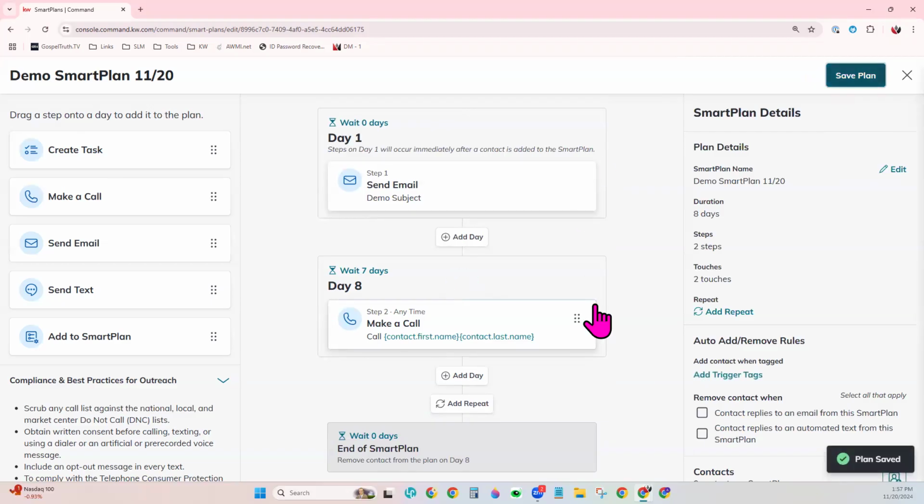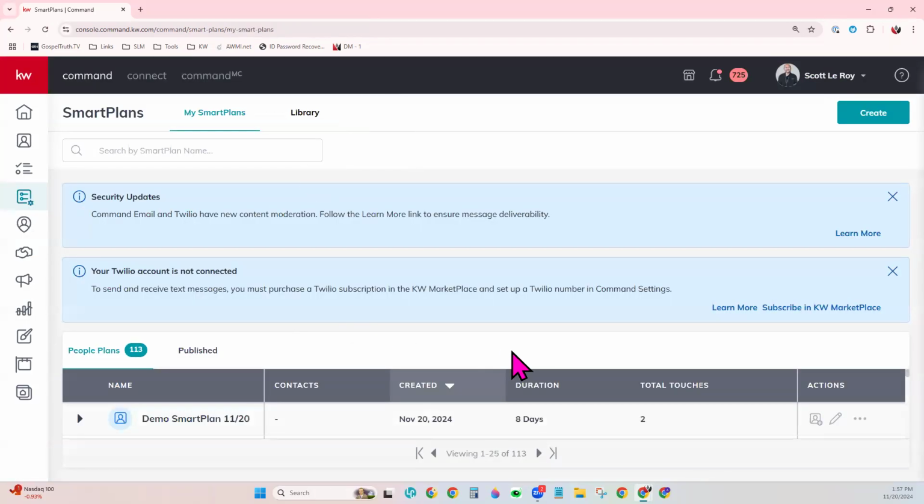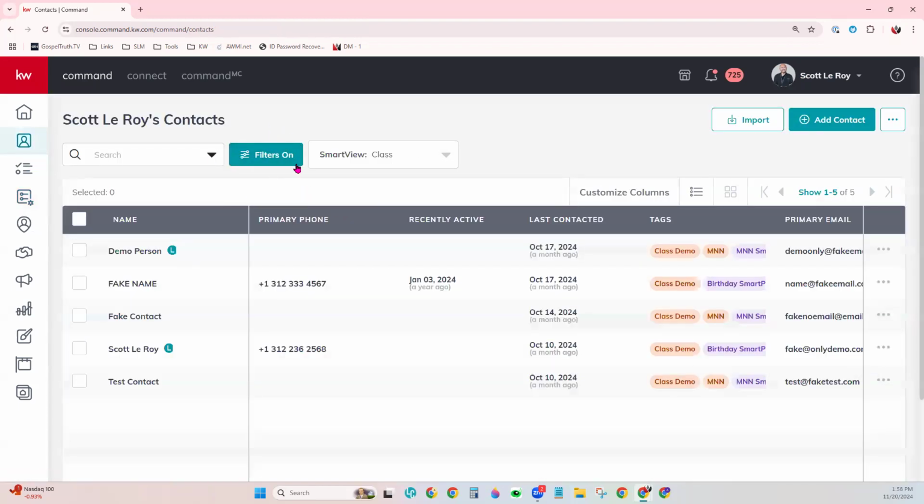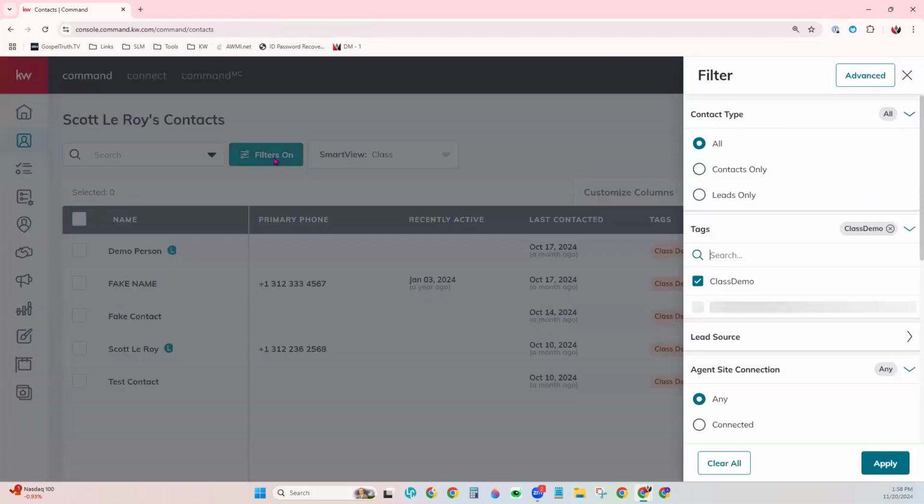Let me show you how to bulk add contacts to this smart plan now that we've gotten it created. Once you're done, you click the X to get out of it. To bulk add contacts, go to your Contacts tab. Use those filters to find the contacts that you want to add to this smart plan. Remember, we had used the tag MNN smart plan. So you can click filters, go to your tags, start typing in your tag, select it, and click apply.